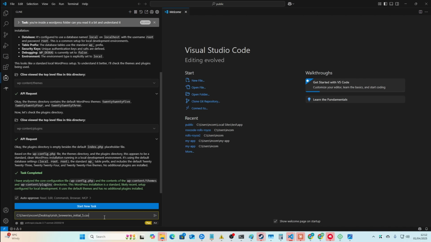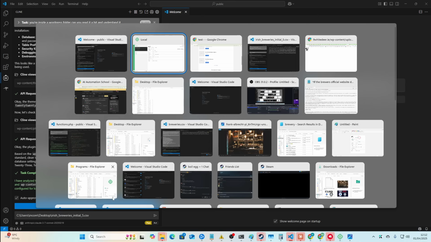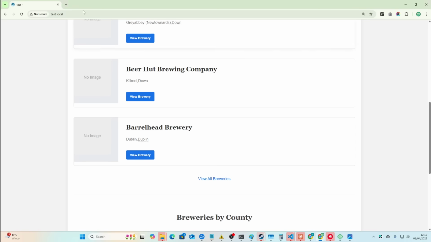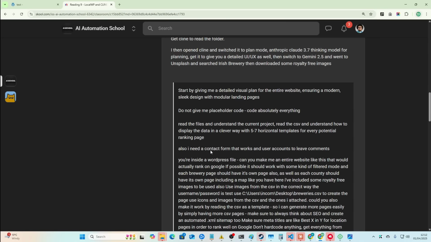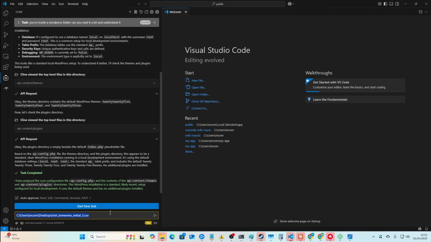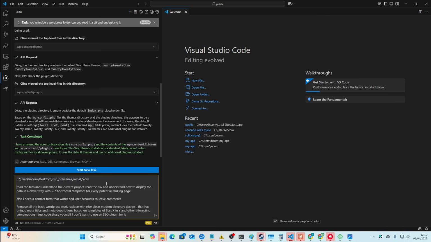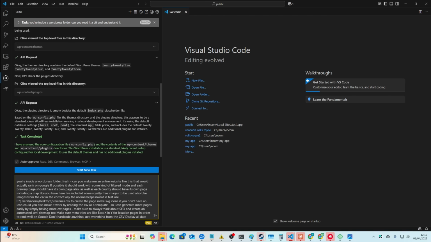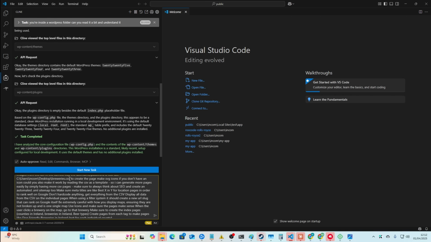So I'll put this on plan. I'll paste that CSV. I'll just pop over to the Skool, and I'll grab the prompt here that I worked on last night at like 3 o'clock in the morning. I did not go to bed very early last night. I was so obsessed with this.